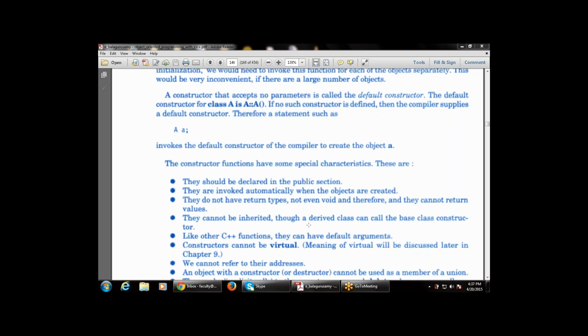So let's start with the various features that we have discussed about the constructor function. What are the various features that are available with constructors? The first feature is that they should be declared in the public section. That is, one of the conditions is that the constructor must be declared in the public section. We cannot define the constructor within the private section. It is not valid to declare the constructor in the private section.